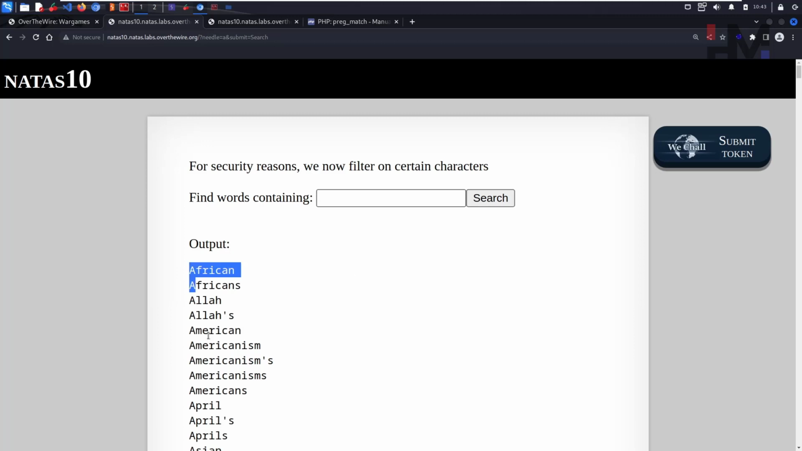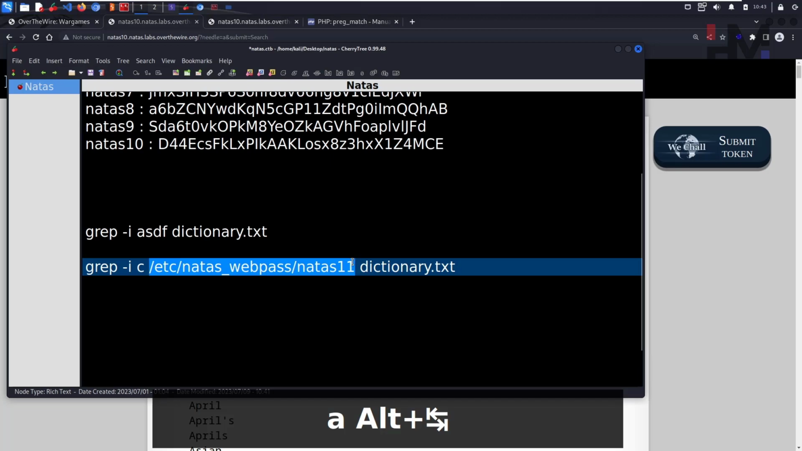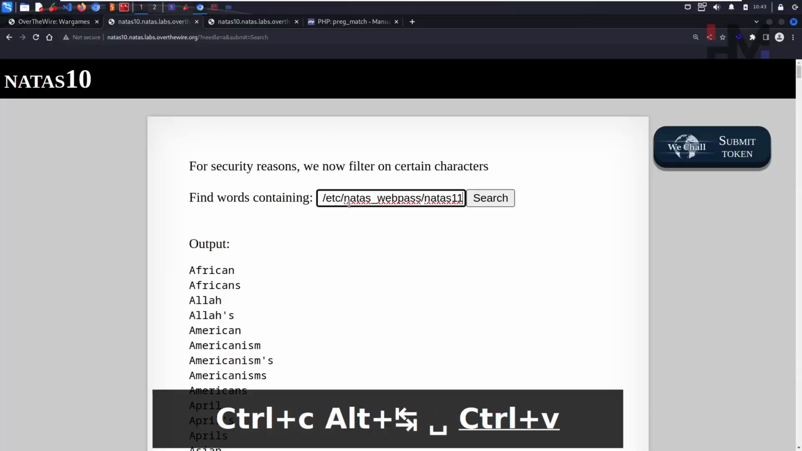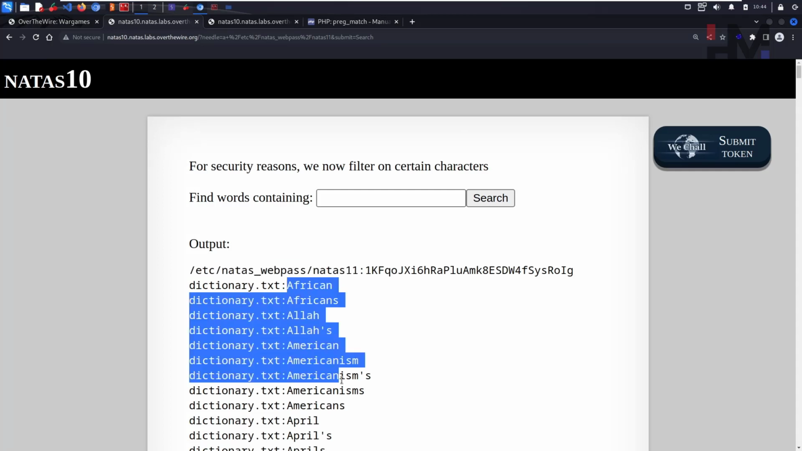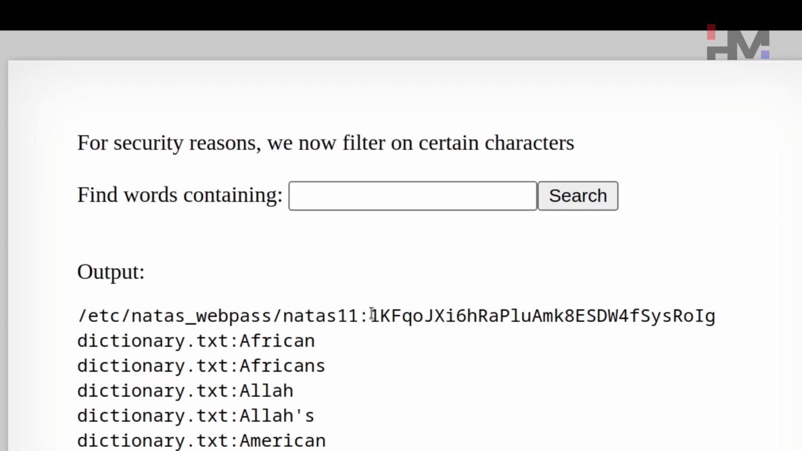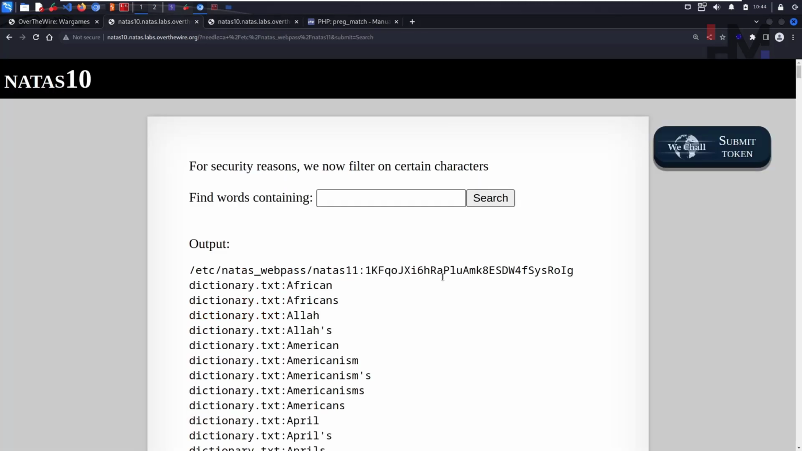So a character exists in all these files. Let's try to keep this payload as well, with a space. A exists in this file, and a also exists in this dictionary file, in this format. Where does this a exist? A exists here and here. Since this is case insensitive, we can get both capital A and small a.